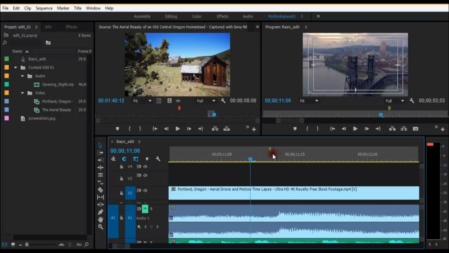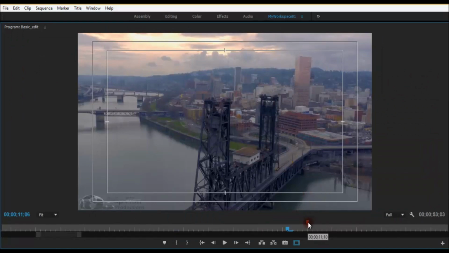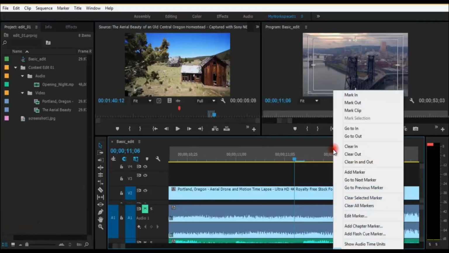So yeah, if you can see here, a marker has been created, and even if you see on our program monitor, a marker has also been created. It's the same marker as shown earlier in our source panel, and these are the different options, the same options as explained earlier on our source panel.